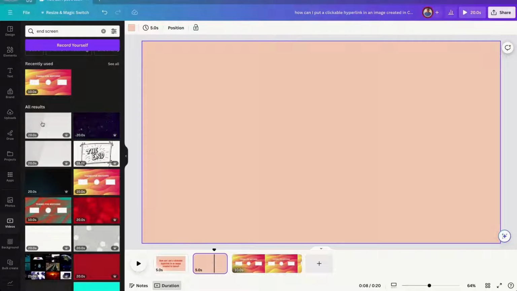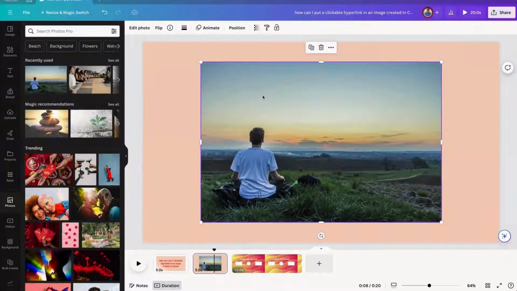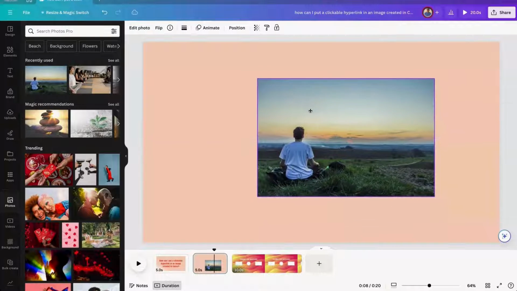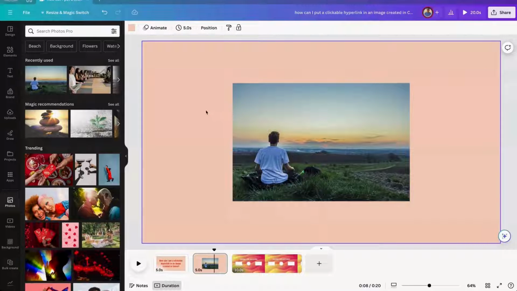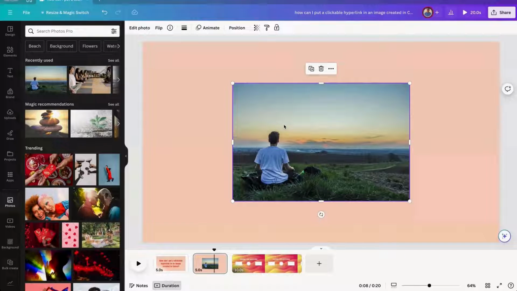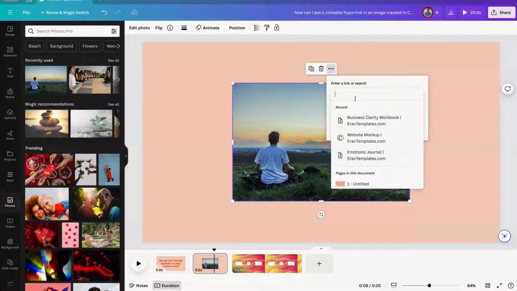So let's just pretend that this is your presentation. And let's just say that this is the image that you are using inside an ebook or a presentation. It really doesn't matter what type of creation you're doing on Canva. This image is inside your presentation, and now you will notice that you can click right here on Show More, and then you'll scroll all the way down and you'll click on Link.